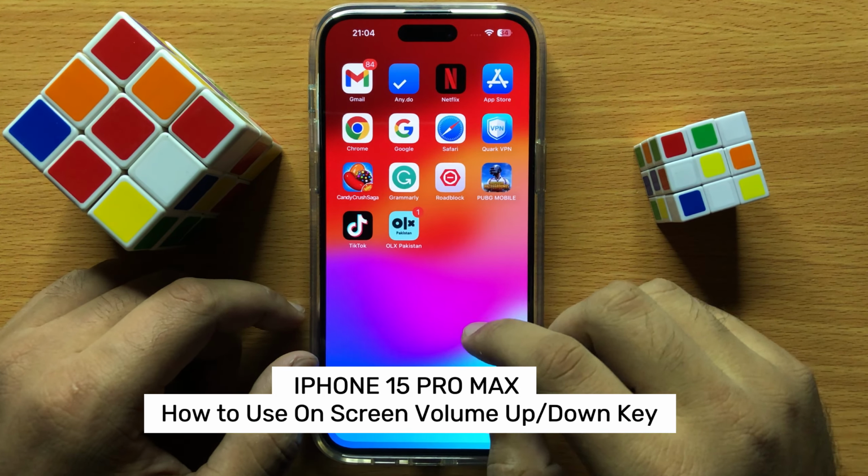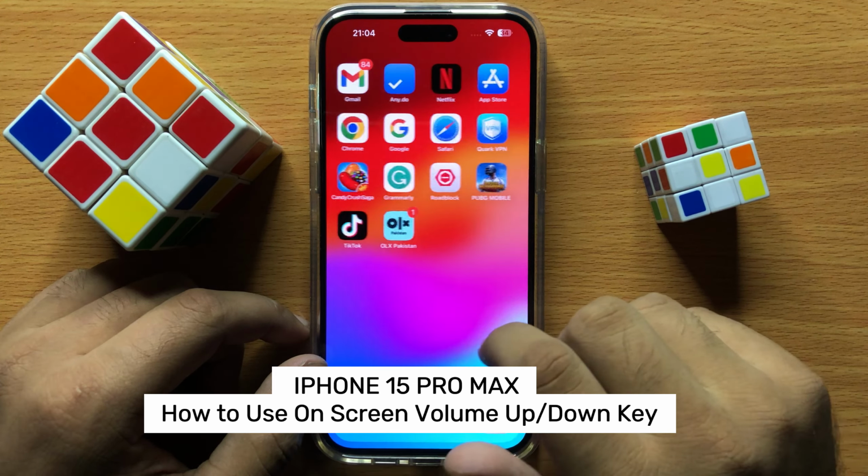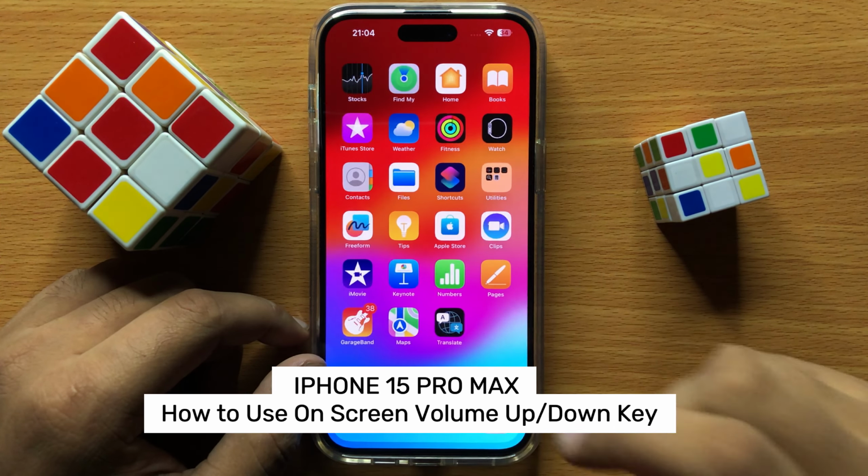Hello everyone, in this video I will show you how you can use on-screen volume up or volume down key on iPhone 15 Pro Max.